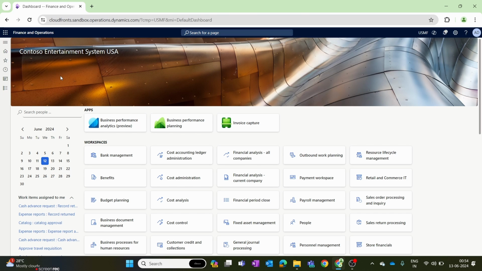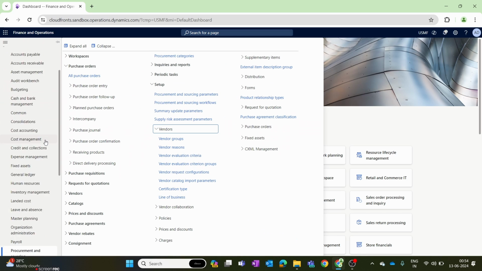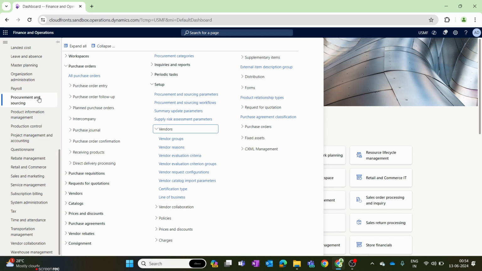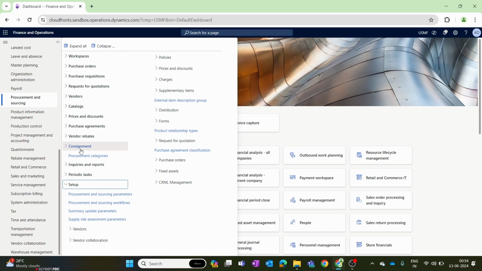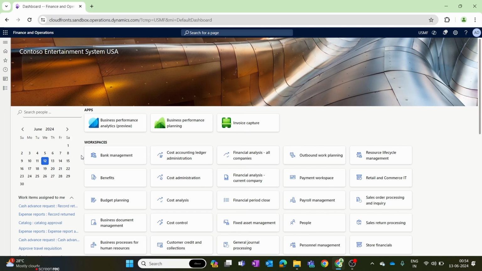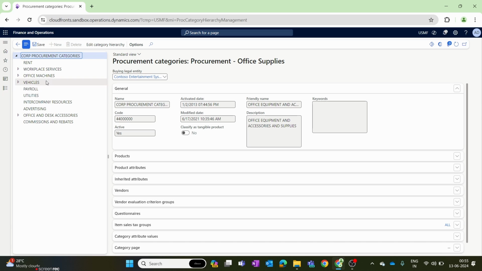In the third part, we set this vendor evaluation criteria on the procurement and sourcing category. For this we again navigate to procurement and sourcing. Let's collapse all. Below the consignment warehouse we have the procurement category. We have already discussed this procurement category in our previous video in the same playlist of the procurement and sourcing module. If you are a beginner and not aware of what the procurement category is and its use, you can check out my previous episode where I explained the procurement category in detail.